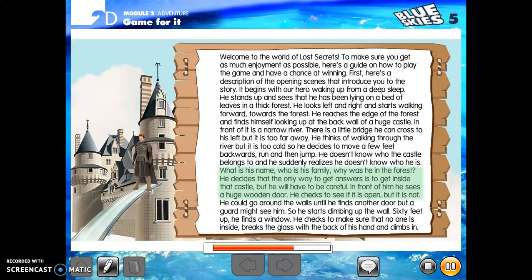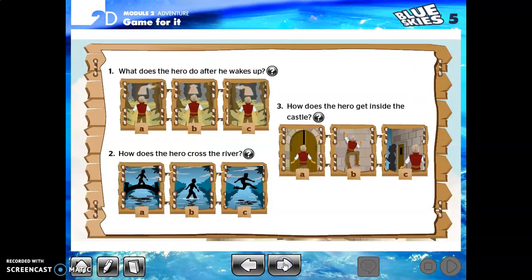He decides that the only way to get answers is to get inside that castle, but he will have to be careful. In front of him, he sees a huge wooden door. He checks to see if it is open, but it is not. He could go around the walls until he finds another door, but a guard might see him. So he starts climbing up the wall. Sixty feet up, he finds a window. He checks to make sure that no one is inside, breaks the glass with the back of his hand, and climbs in.